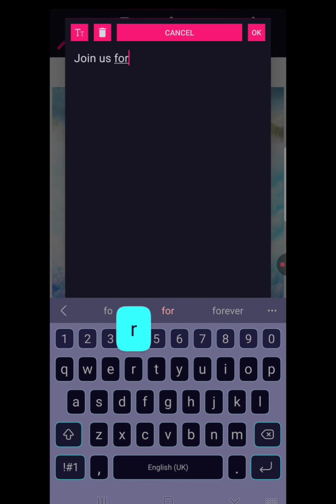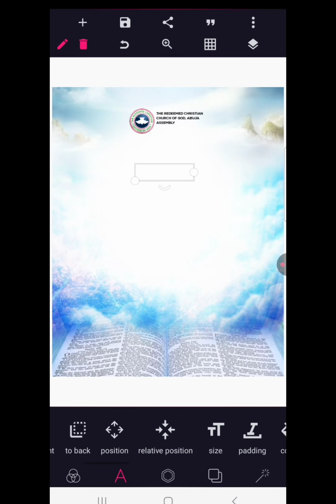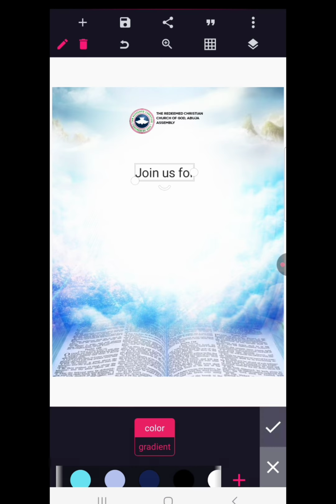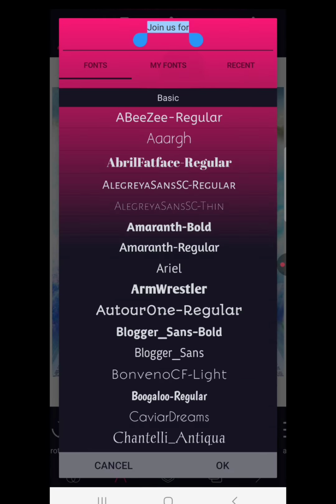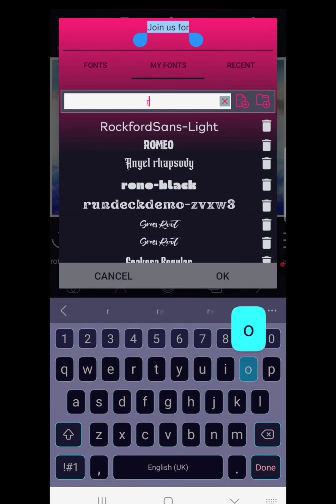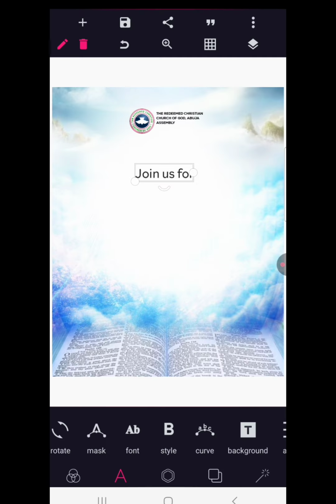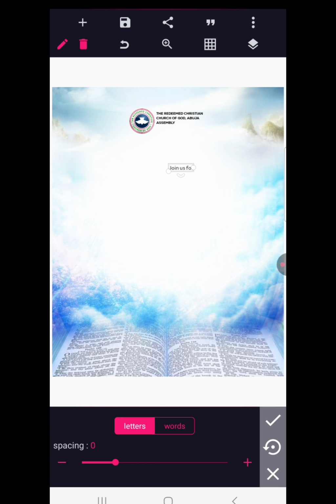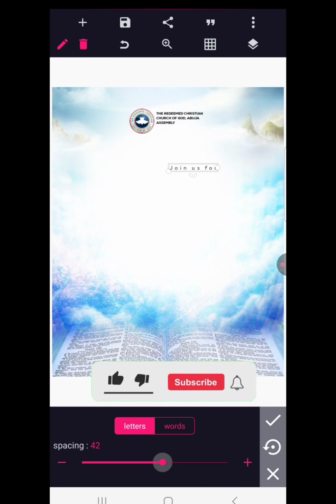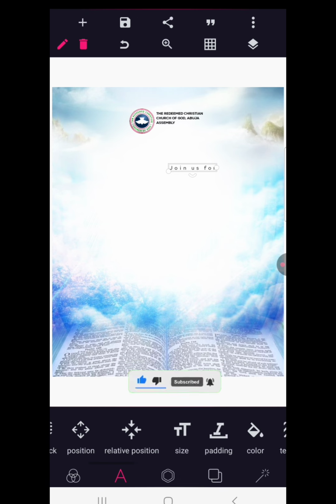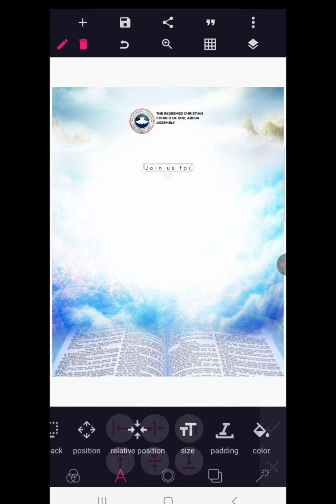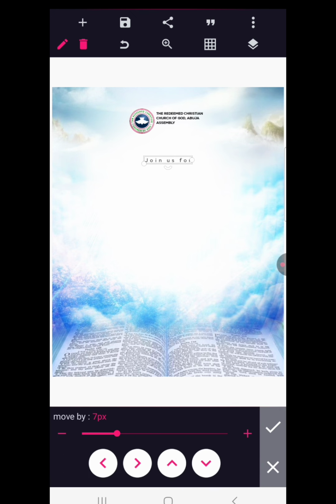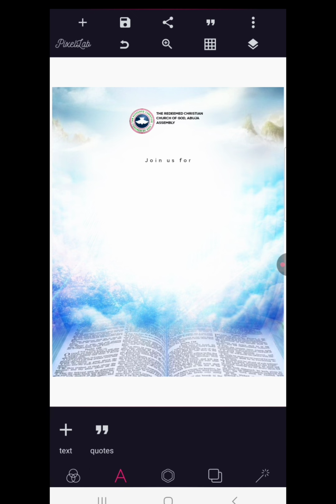Okay, let's write "Join us for", in order to make the sense in it really come out. So we're going to change the color to black, and we're using a very simple font now. We want to use a font called Roxford Sans Light, one of my favorite fonts. I'm just going to reduce this in size, then go to spacing, and space this out by up to 42, or just say 40, and use relative position to tack it to the middle as well, and then send it up a little bit. It should not be too far from the church logo, and good, we're okay with that.